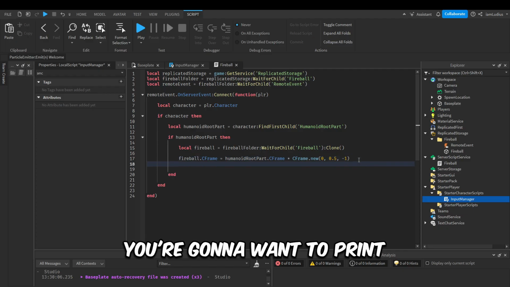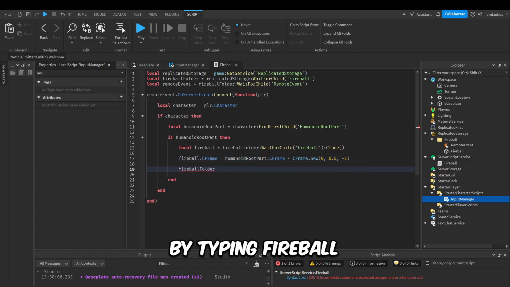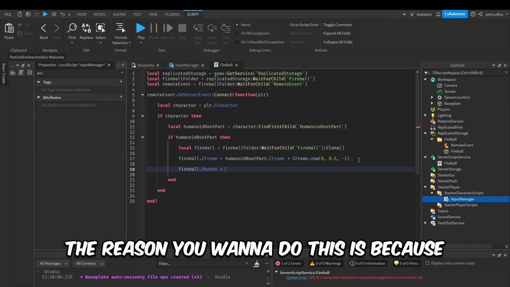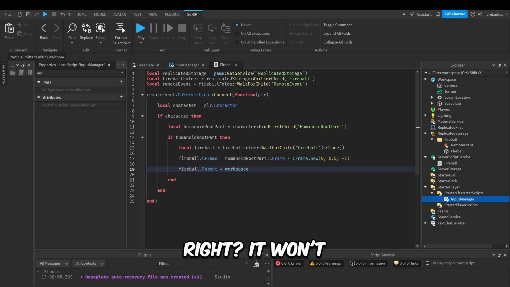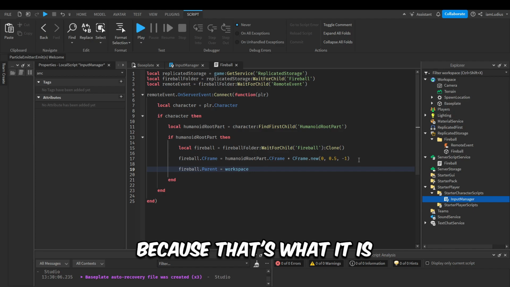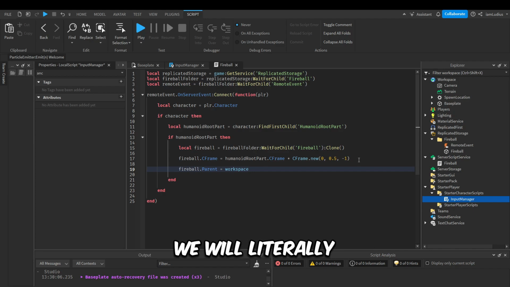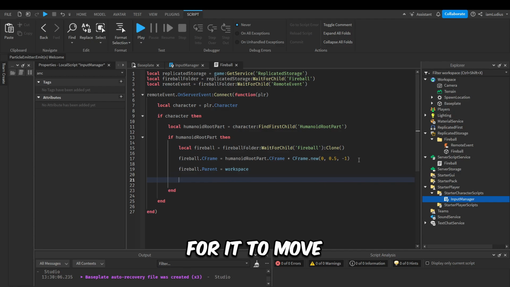Also, you're gonna want to parent the firewall to workspace by typing firewall.Parent = workspace. The reason you want to do this is because when you clone something, that new instance created, meaning the clone, won't really exist until you set a parent for it. And now finally, we're gonna use BodyVelocity to push the firewall forward, because that's what it is. We will literally apply force to the firewall for it to move forward.